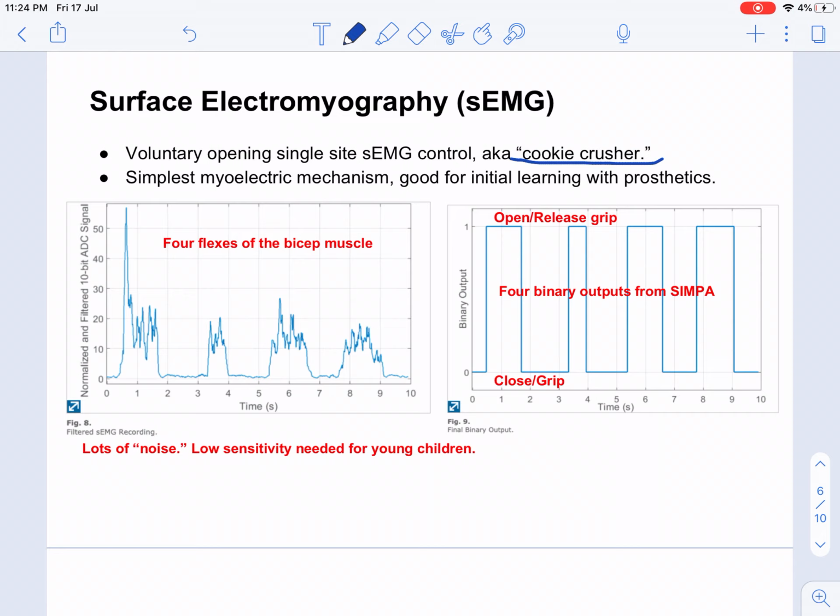It's apparently one of the simplest myoelectric mechanisms. It literally just sends one command. It's binary, as you can see here. And so, in this case, it would literally just be an open-close control. The sensor is placed right over the bicep muscle, so this is assuming that there isn't enough left of the forearm, that the forearm's mostly gone, and so this is placed over the bicep.